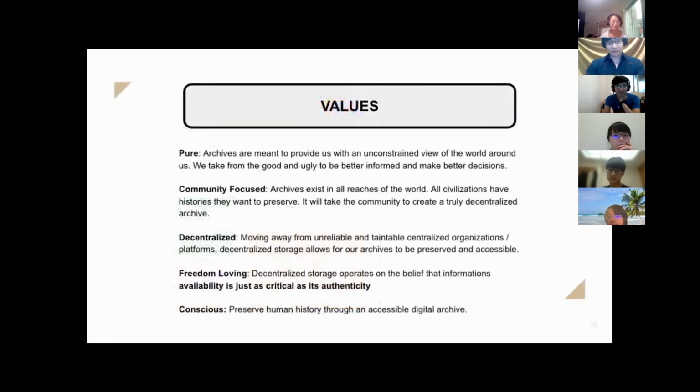And these are our values that we hope to achieve, I think. And yeah, that'll be all. Thank you.